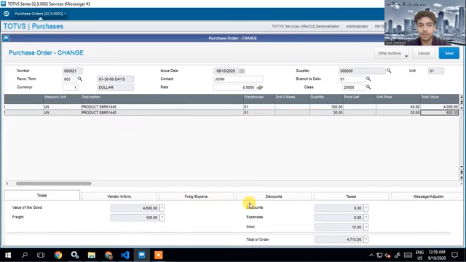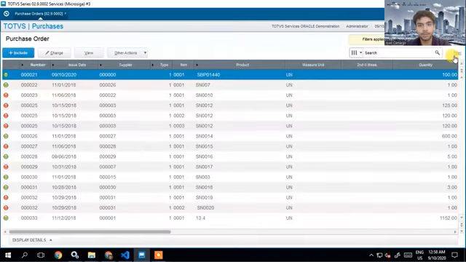All right, but pretty straightforward. That is how you guys create purchase orders without any previous purchase requests.